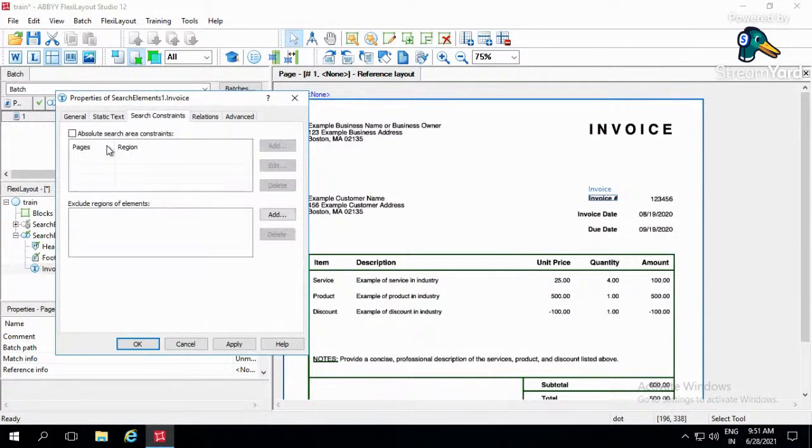And the search constraints. If you know exactly where the values will be, in which specific position, in which specific page, you can always go ahead and write them here. I want to extract the values from the first page. And then, for example, I'm extracting the invoice from here.